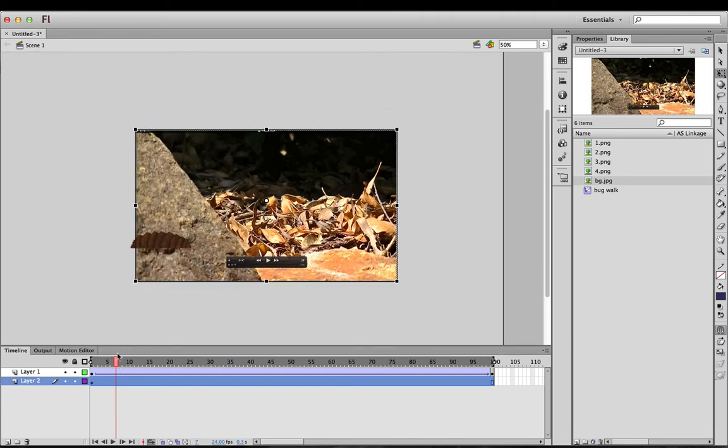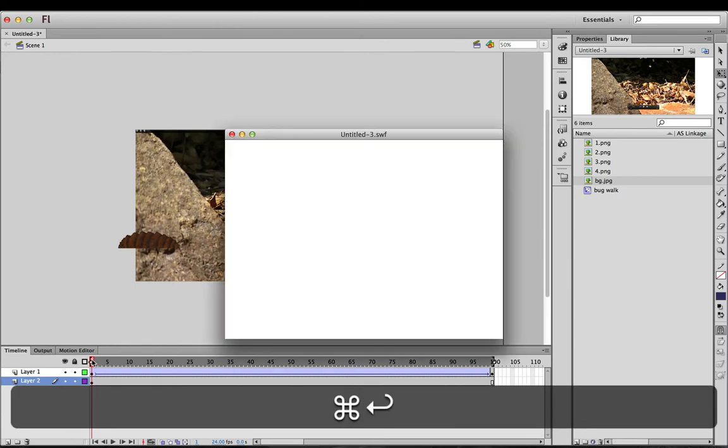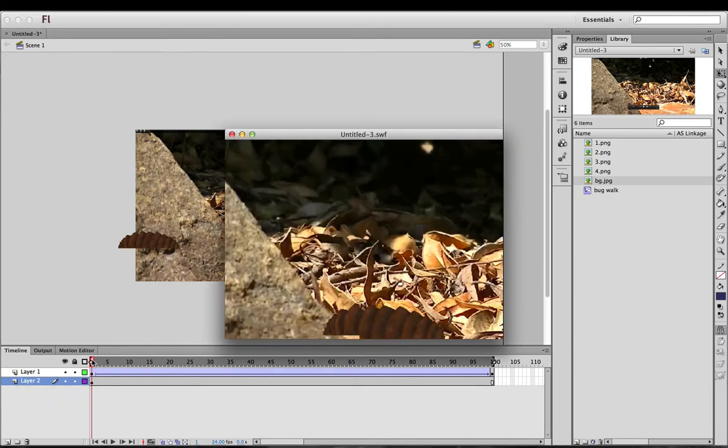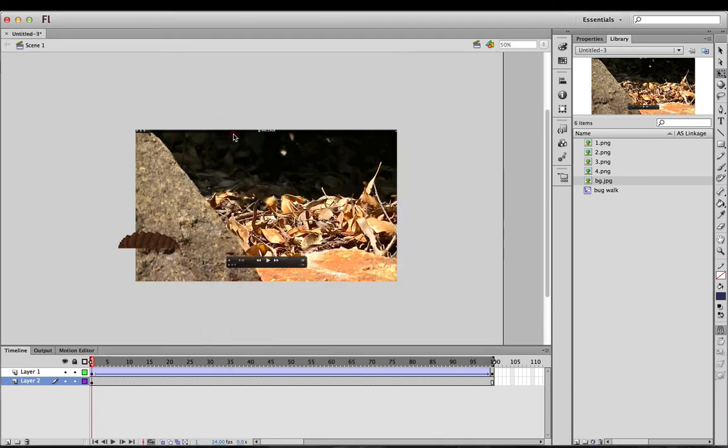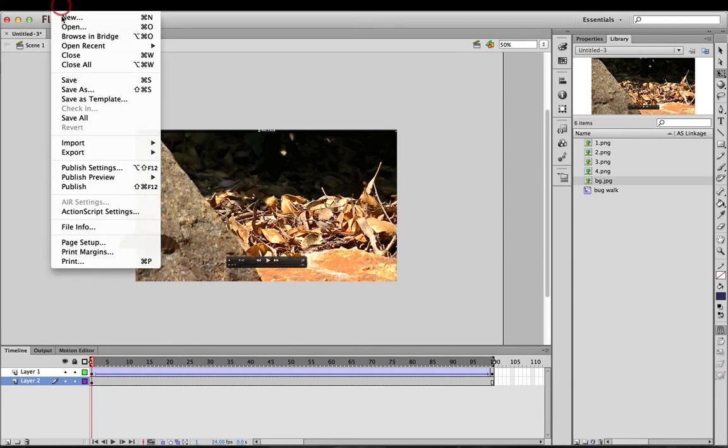There you go. And if I Command Enter, off he goes. Okay, and that's it. And then you're done. So the stage obviously is under there. So I can do one more step just for fun.